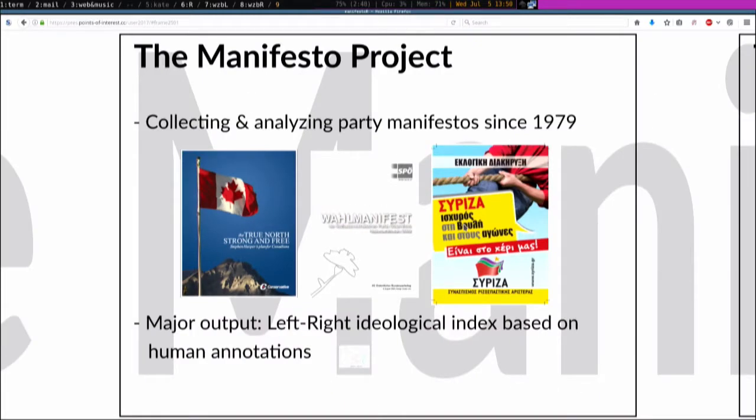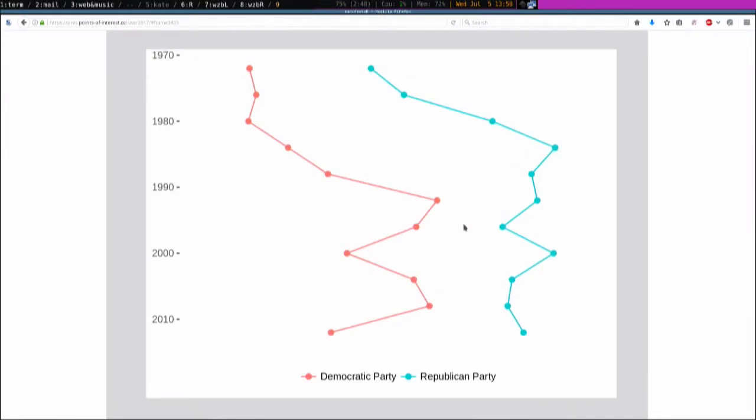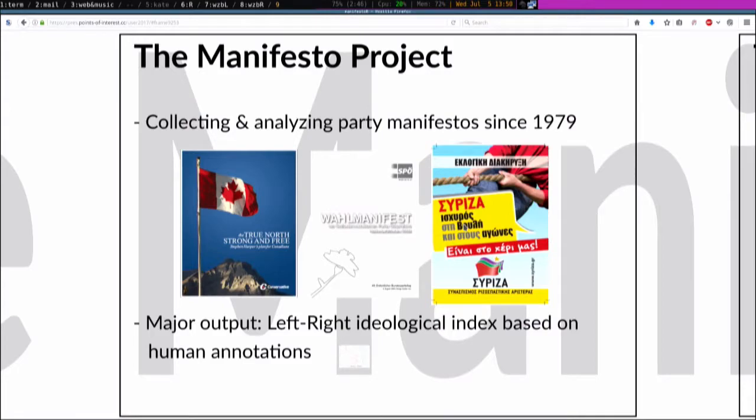We at the project collect them and code them according to a specific scheme, and the major output of the project up to now has been a very highly aggregated index of a left-right score. For example, you can see the Democratic and the Republican Party from the United States moving on a left-right scale over time, with a right shift in the 80s and a left shift basically with President Obama. These are the things that the project is basically famous for in political science.